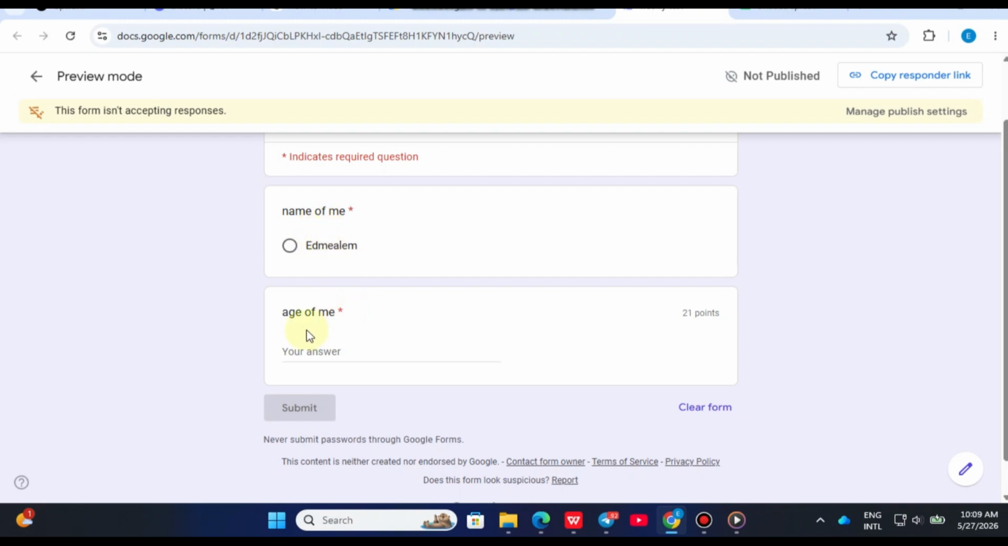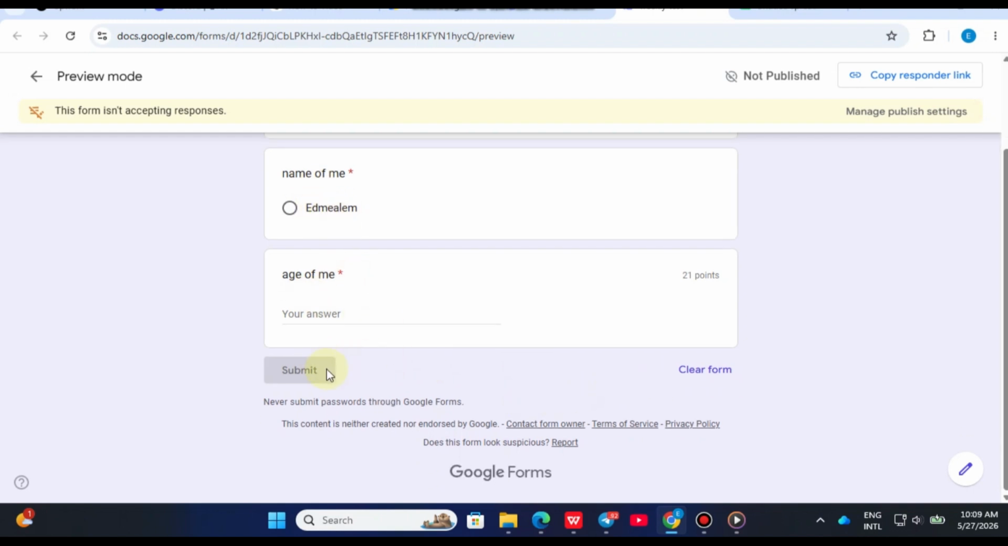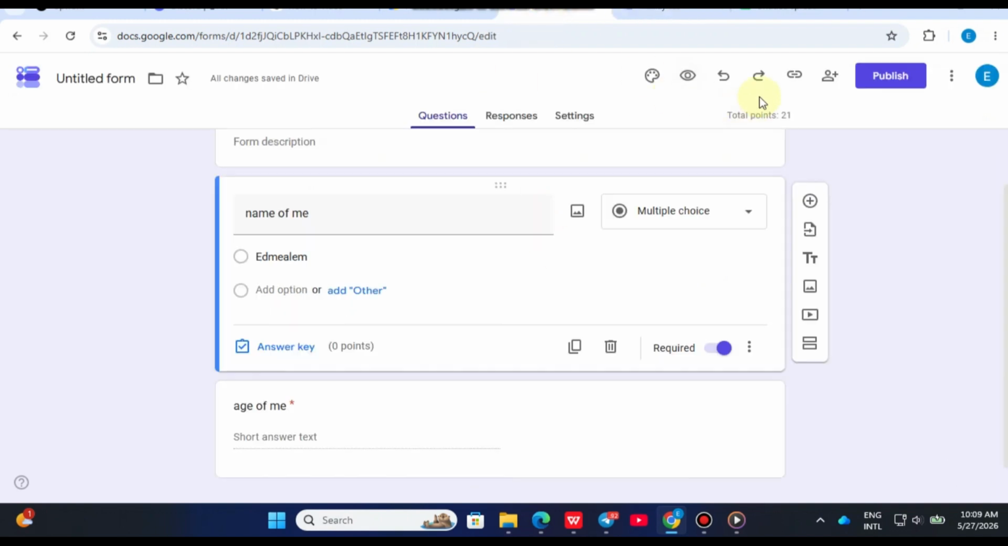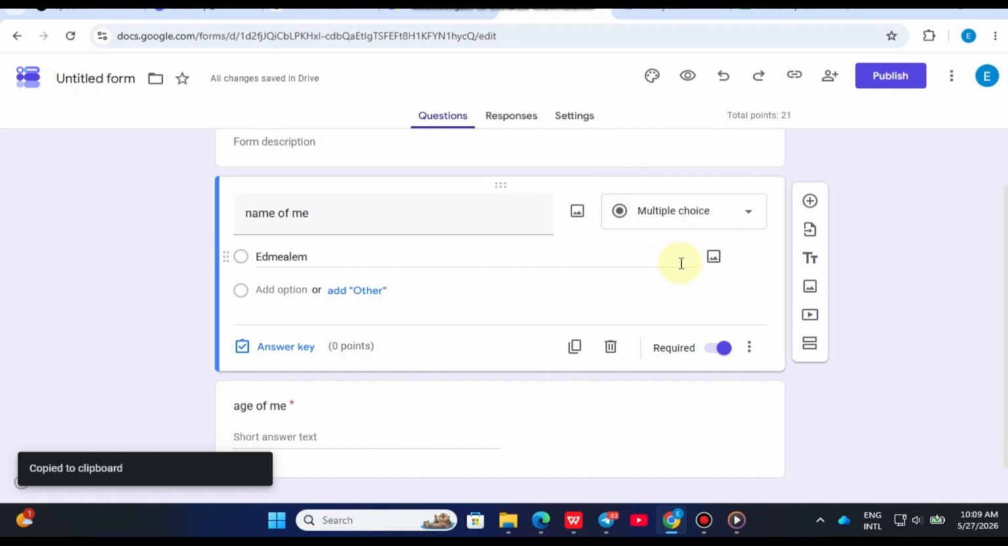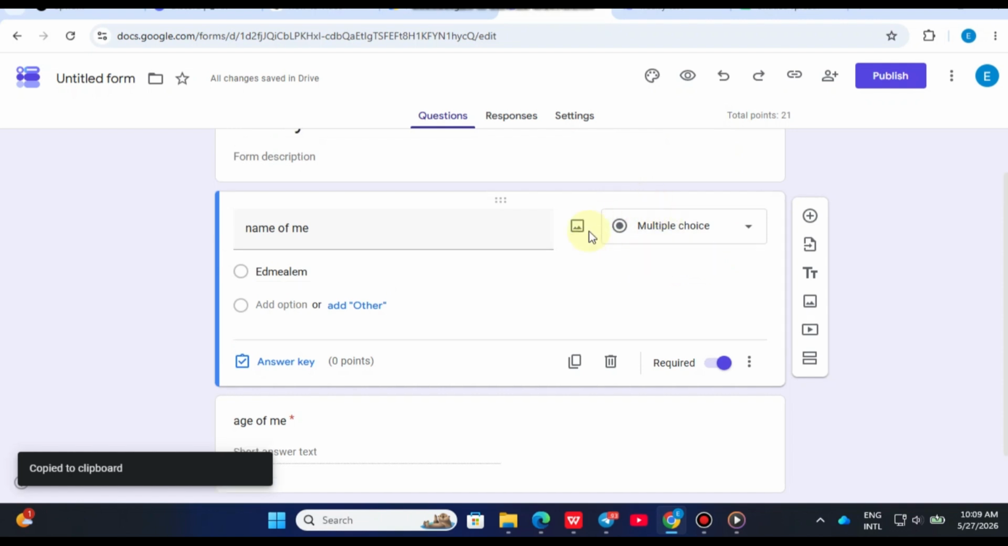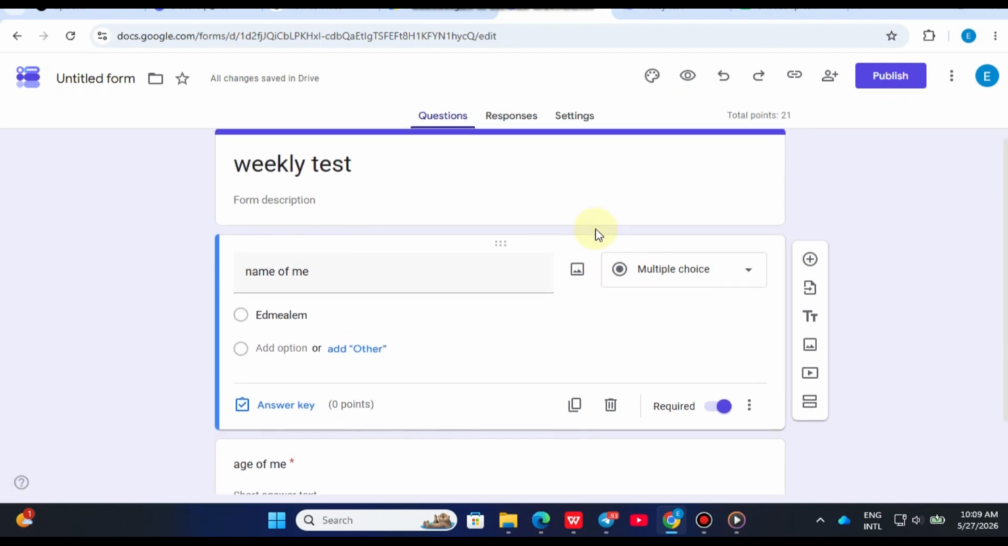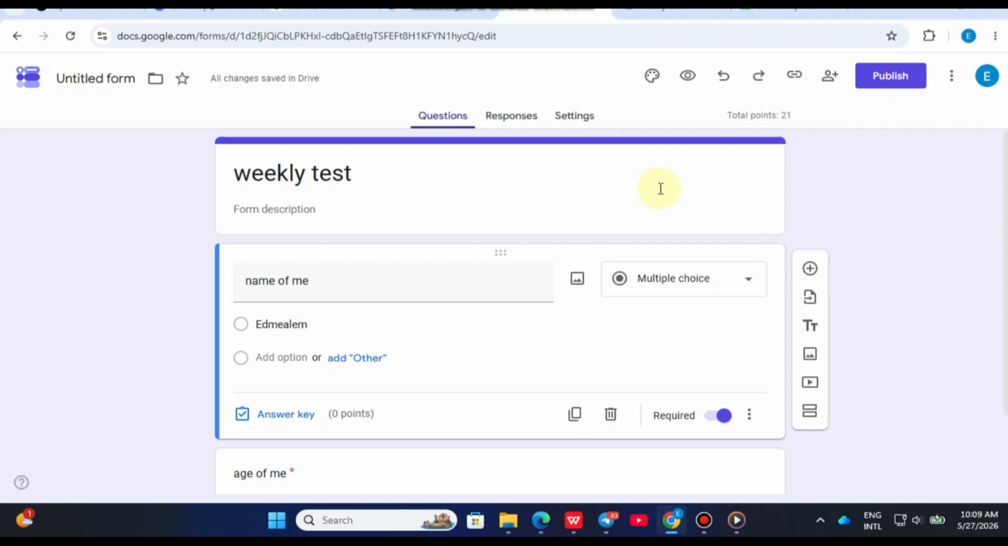Once you're satisfied with the exam, click the Send button. From there, you can email the quiz directly, copy the link, or share it through Google Classroom or any messaging platform. As students submit their answers, Google Forms will automatically collect responses for you. You can review scores directly inside Google Forms or connect the responses to Google Sheets for better organization and analysis.